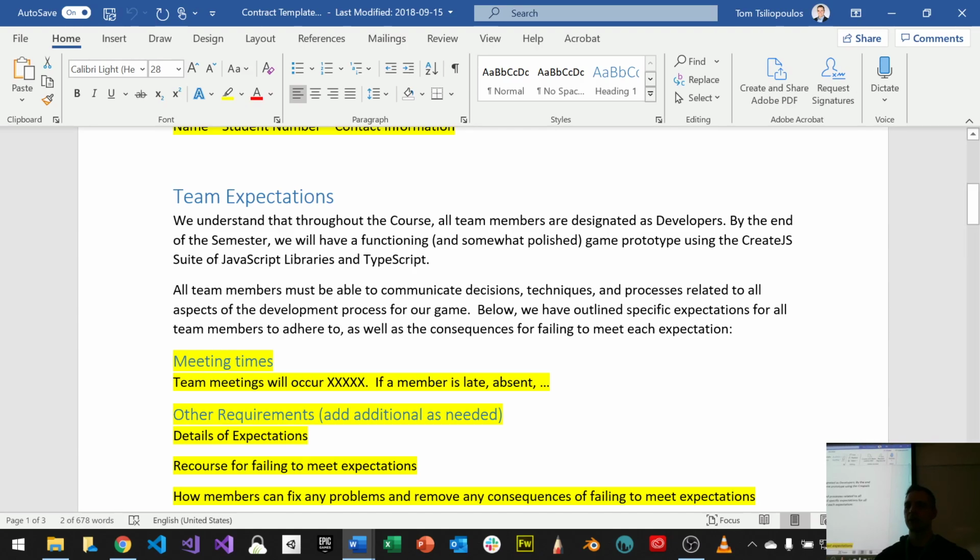All team members must be able to communicate decisions, techniques, and processes related to all aspects of the development process for our game. So in other words, just because you're an artist doesn't mean you don't know how the gameplay was done. Just because you're a level designer doesn't mean you don't know how the game engine was formed. You need to know your game. You can't be oblivious to the game or what it's about.